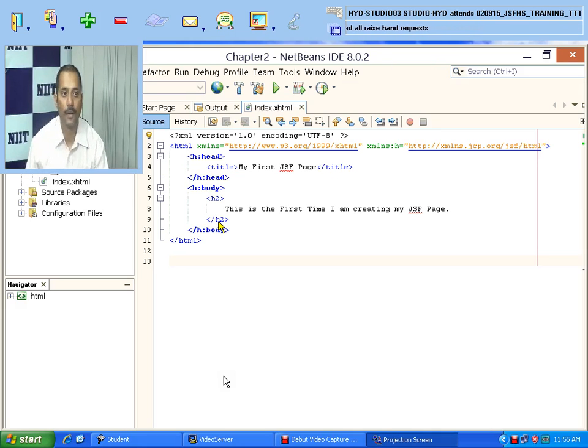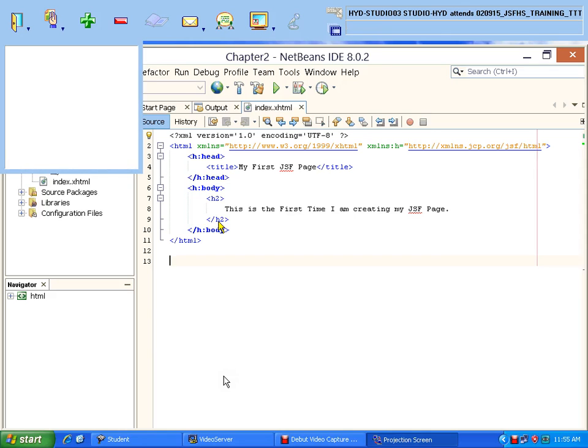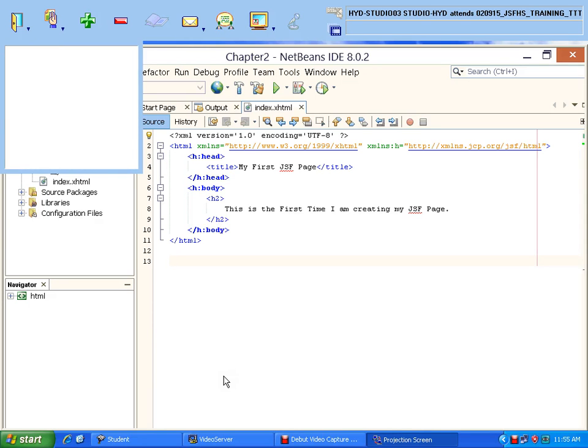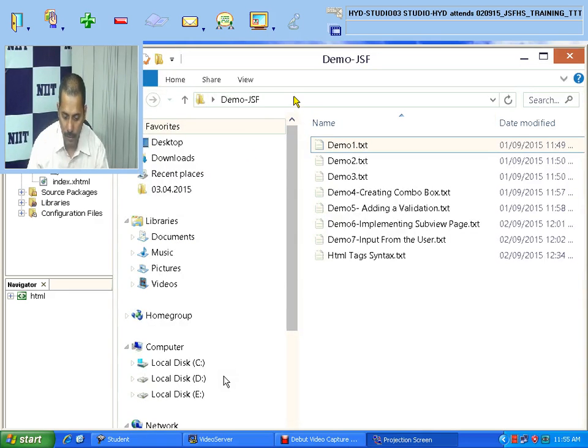Yes. Fine. Now we'll move to one more demo, in which we are going to discuss how we can create a sample HTML based page. If I want to develop an HTML based page, how I could develop that, I am going to discuss now. So this will be demo 2. In demo 2 I have given that.